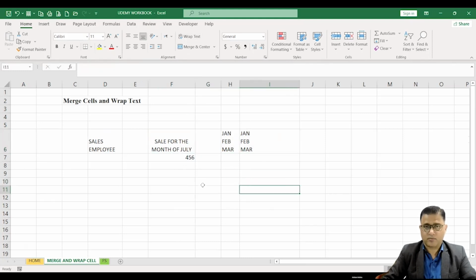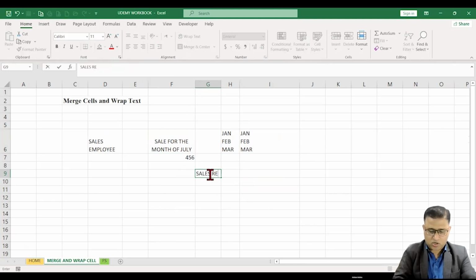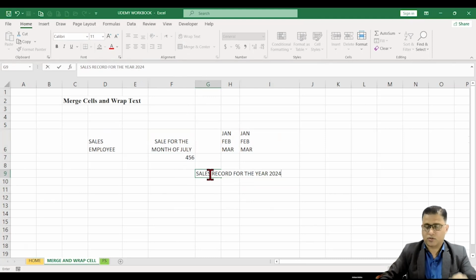Next option is about merging cells. Suppose I want sales of the employee, or a sales record for the month, or for the year 2024.